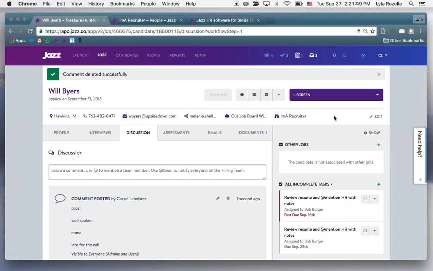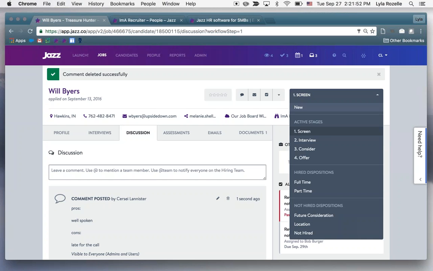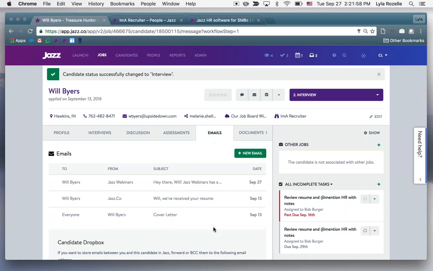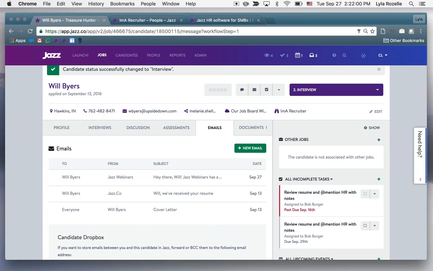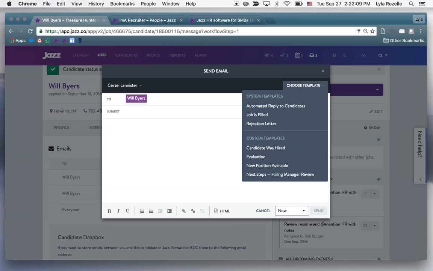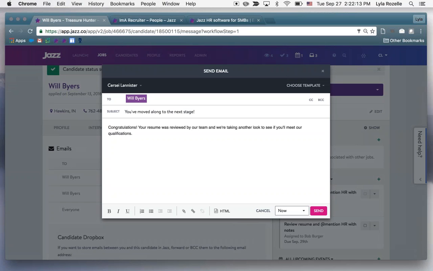So once I phone screen him, I think he would be a good fit for the role. I can move him into an interview stage. I can send him any emails from here and read any emails that were associated with his profile. So if I wanted to send him an email requesting a phone screen or requesting an interview time, I can click that new email button, and maybe I want to use this profile.